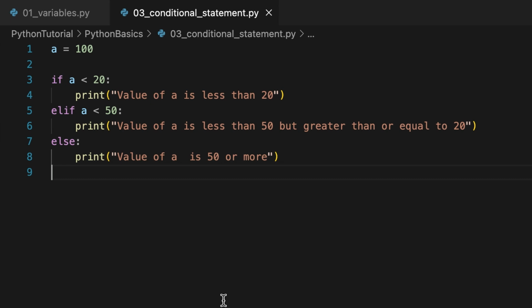So here is the summary. Use if for a basic condition checking. Use else for a fallback when the if condition is false, and use elif to add more conditional branches. This is how conditional statements work in Python.